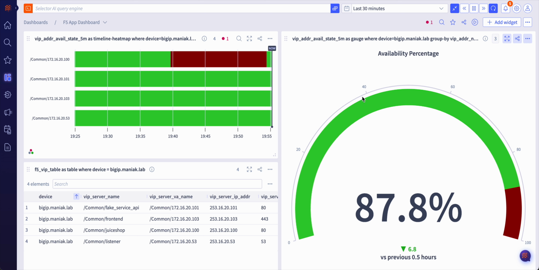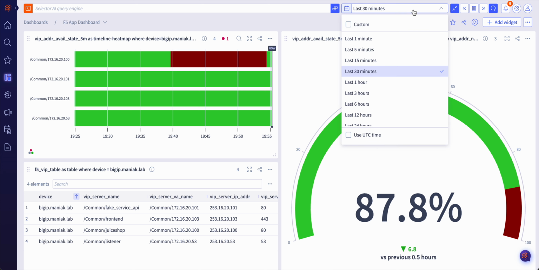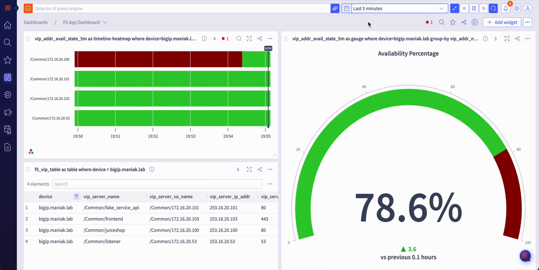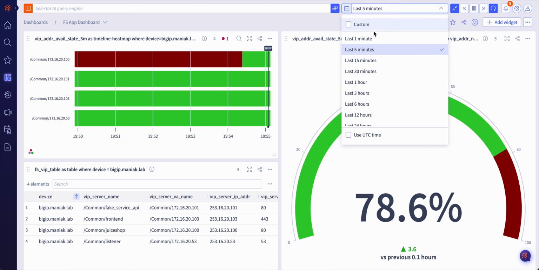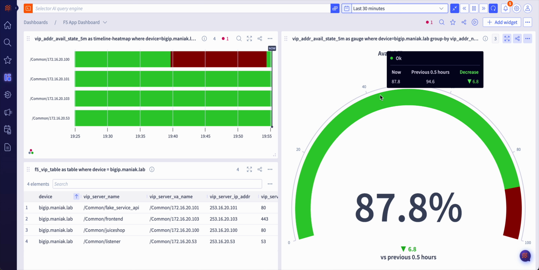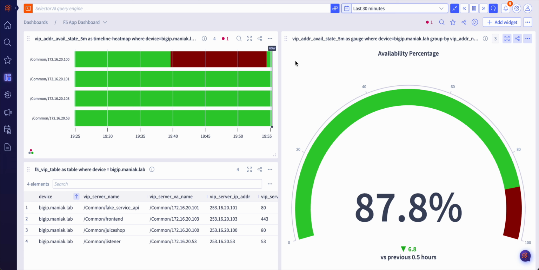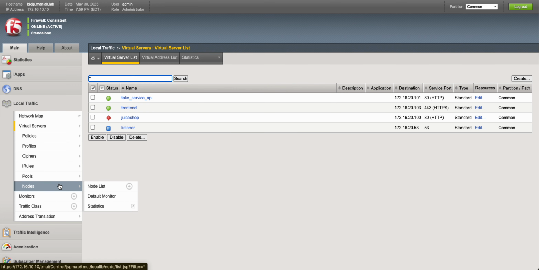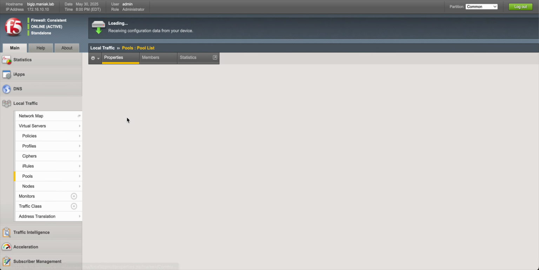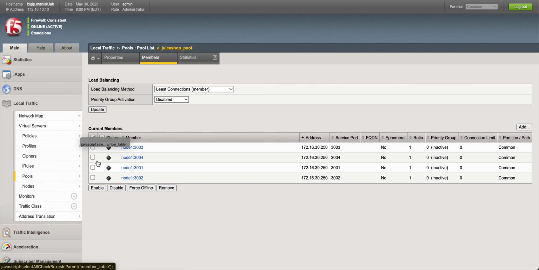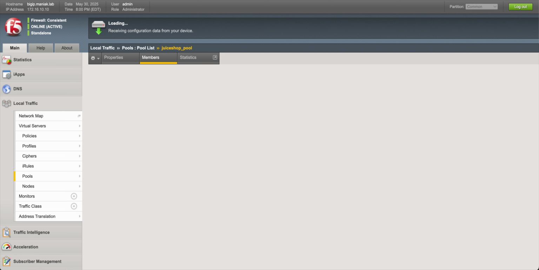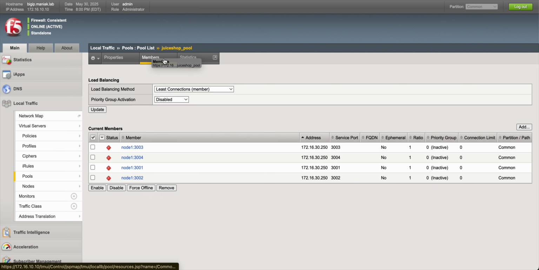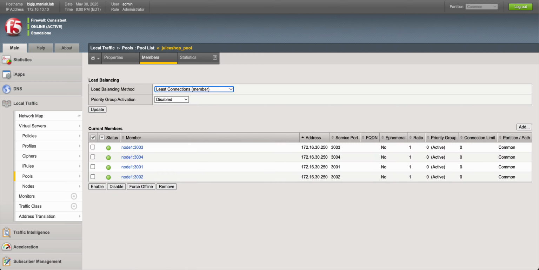So here is a quick dashboard of my F5 environment. We could see in the last 5 minutes what's the state of it. It's not so good. We're at a 78% state. In the last 30 minutes, we're at 87. I was flipping up and down the F5 BIG-IPs to understand this. And we have our VIPs. We have Juice Shop down here. I'm just going to enable it as we go through this quick demo. So my pool members, perfect, are going to be enabled soon.